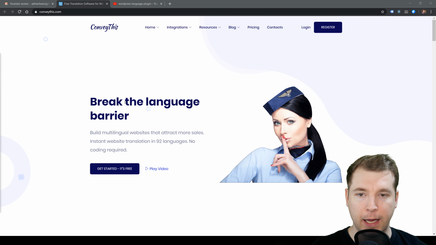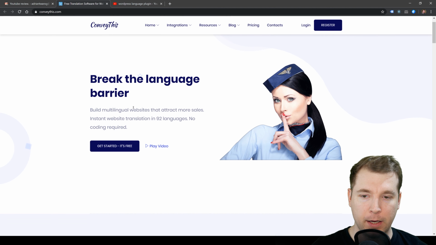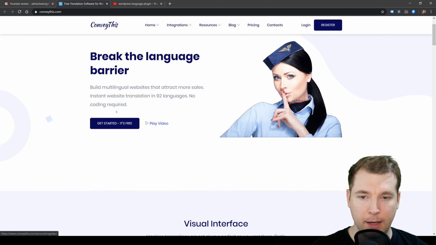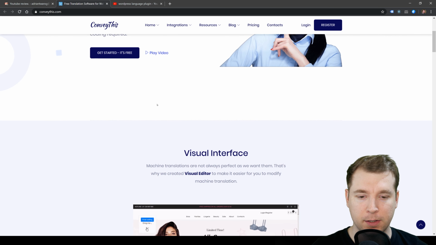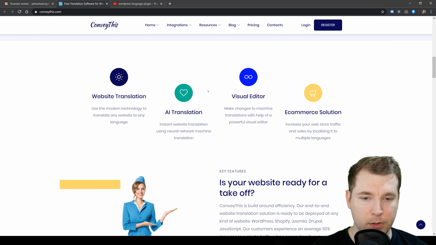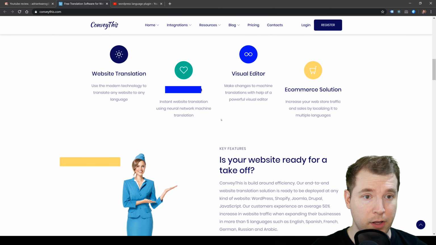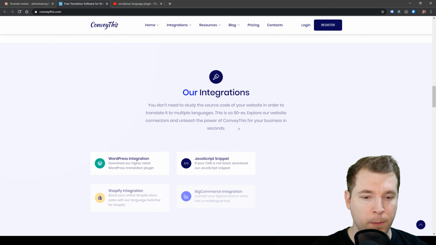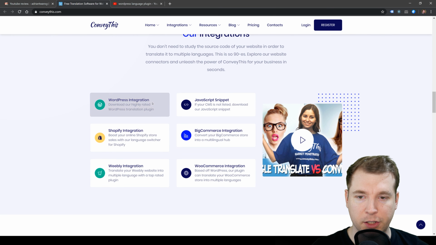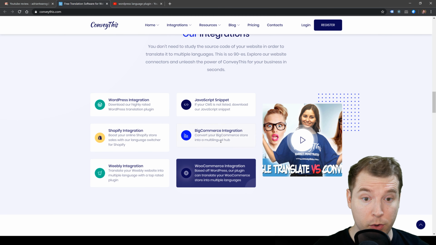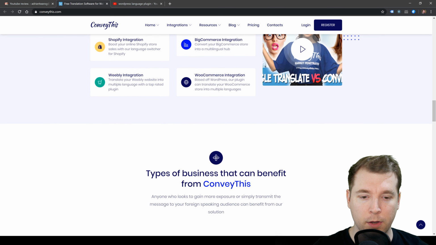Let's take a quick look at their website over here. And from what I can see, they're a multilingual website plugin, and they support a heap of languages. From what I can see, they have a simple visual editor here, as well as a couple of other things, such as using AI to do the translation, making sure that it works for e-commerce. So that's pretty cool. Their integration doesn't work just with WordPress, but it looks like it works with Shopify and Weebly, as well as WooCommerce and other things, which is pretty cool.